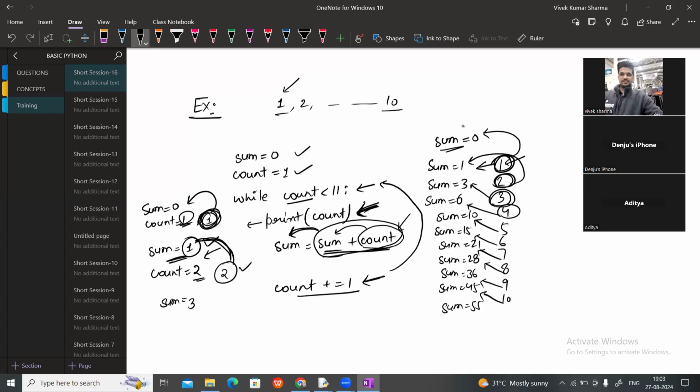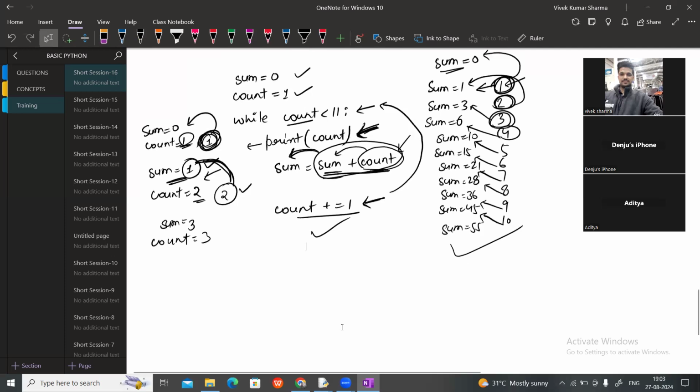And I'm incrementing the value of count. That means count will become 3. So whatever we are discussing over here, the same steps one by one we are performing using this while loop. So sum will become 3 and count will become 3. Again, we will go here. We will check count, which is 3. 3 is less than 11. Yes, this is true. We will print the value of count, that means we are printing 3 here.